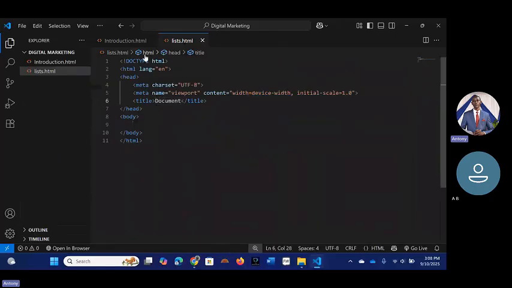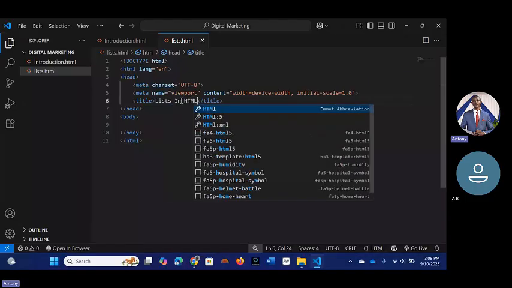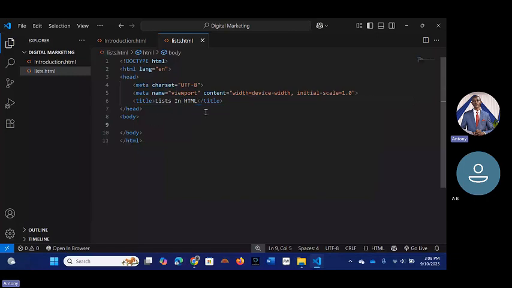So we're just going to replace this title, give it lists in HTML. We're just naming it something that we can relate with lists in HTML. So once you do that, you don't edit any other thing. Just come here inside the body tag. Remember I was telling you about the opening tag and the closing tag. So the first one is the opening tag, and then this one is the closing tag. So everything that you do should be inside the body tag.